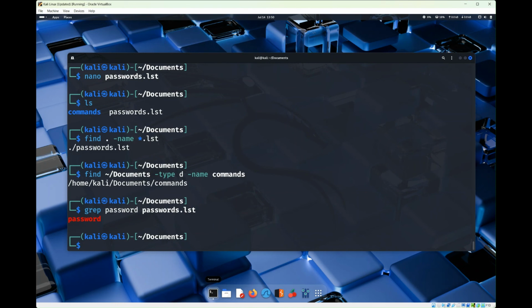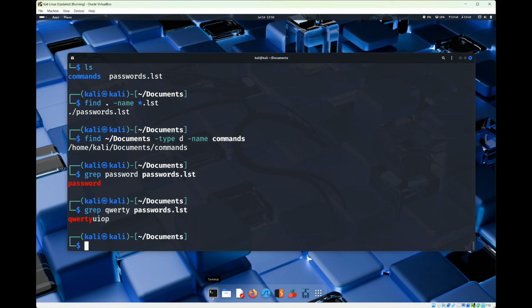And you can see that it shows up. I could do it again and search for another command. So for example, we'll just search for QWERTY because we know we have QWERTY up, and you can see that it finds just that specific portion that we're searching for.